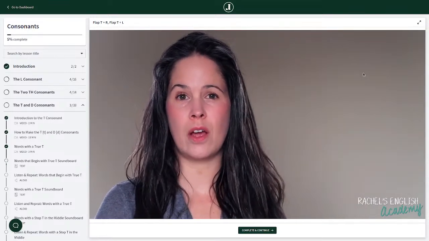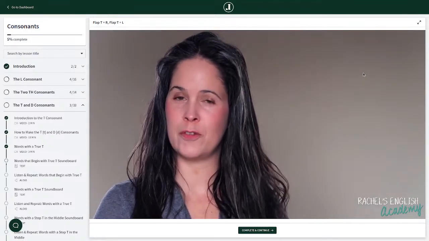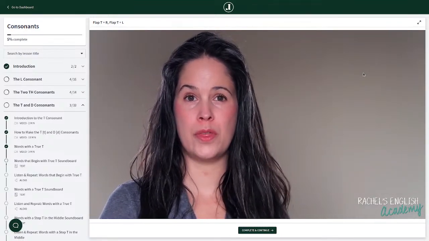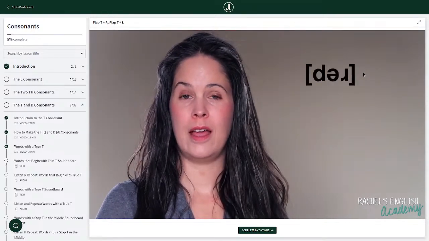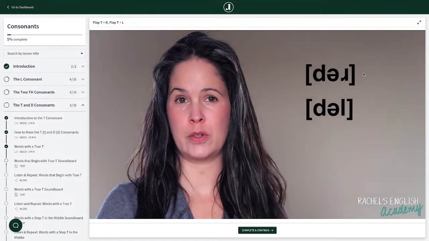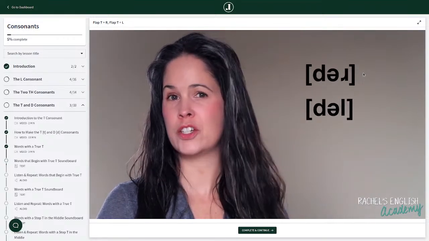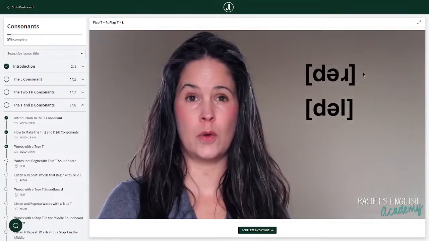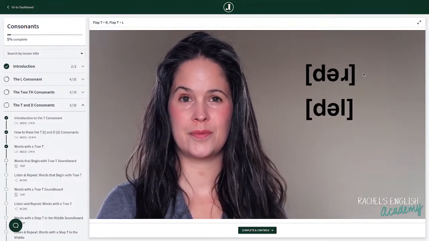When this starts to feel comfortable, speed it up, but keep the focus on the precision of your tongue. Words with these sound combinations, flap schwa R and flap schwa L, are some of the trickiest words for my students, but they don't have to be. When you practice these combinations over and over and slow it down, your mouth will get used to these movements.